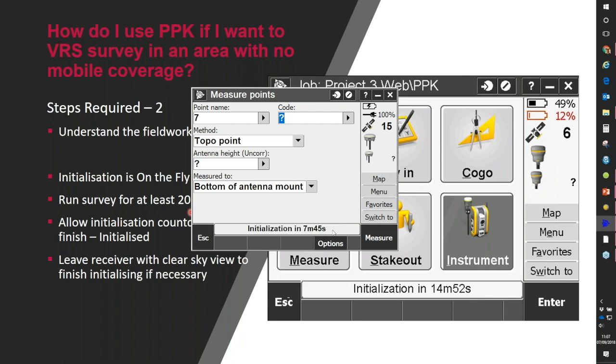So once enough raw data has been collected in the background for the later post-processing, then that status report at the bottom of the Access display will change to show initialized rather than not initialized. Now, we recommend to keep the survey running for at least 20 minutes if you can, to make sure enough raw data has been collected to give you best chance of successful post-processing. Even if you only need to collect 1 or 2 points, leave it going for a minimum of 20 minutes.